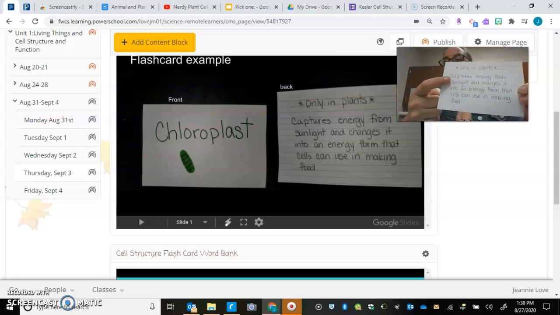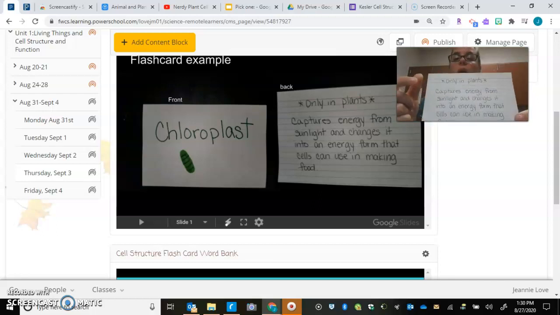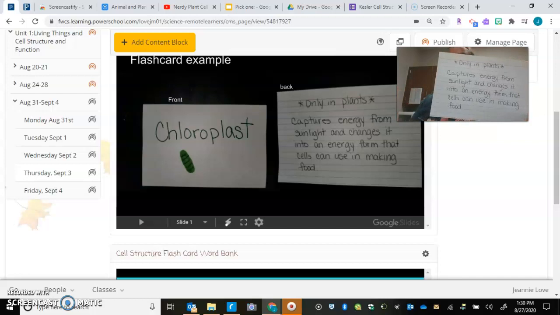Okay? And then you're going to go through and tell me what the function is, or tell yourself. These are quiz cards primarily for you. Okay, what is their function? So for the chloroplasts, they capture energy from the sun and change it into energy that the cells are going to use to make their own food.